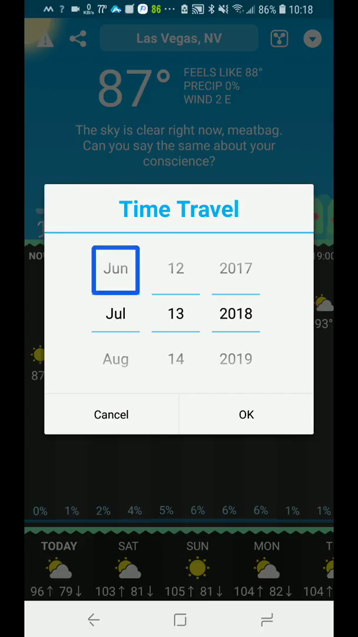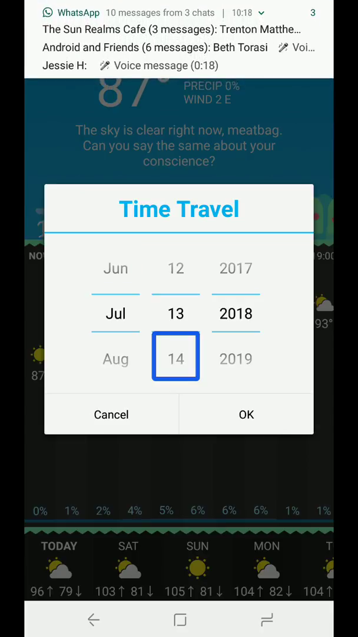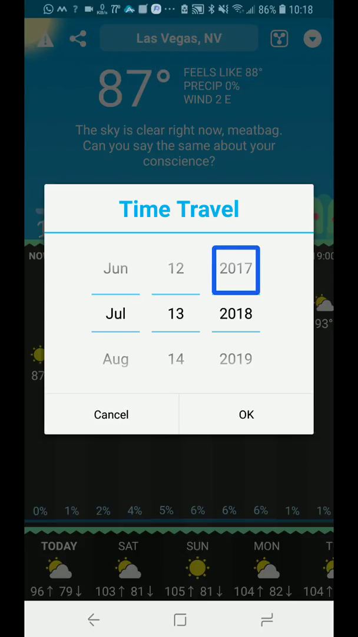Map tab. I'm going to go to time travel. All right. I'm going to go to August 14, 2017. Let's see. Let's go to June 14, 2017. No. Edit box. 13. Double tap to edit. 12. August. Edit box. August. July. Time travel.